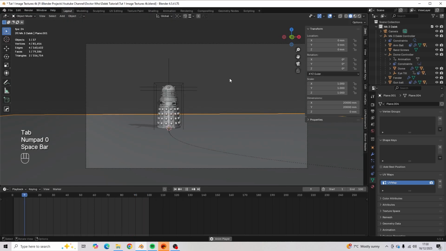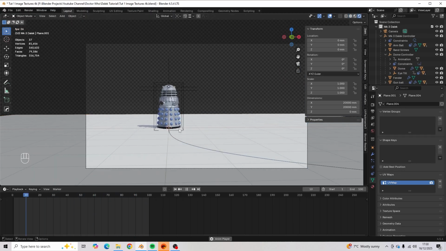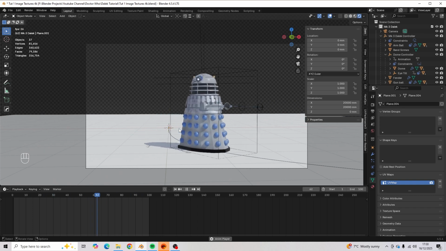So now he's just casting a shadow. If we look here, you can see he's on the ground. Again, it's nothing particularly exciting, but here we are.